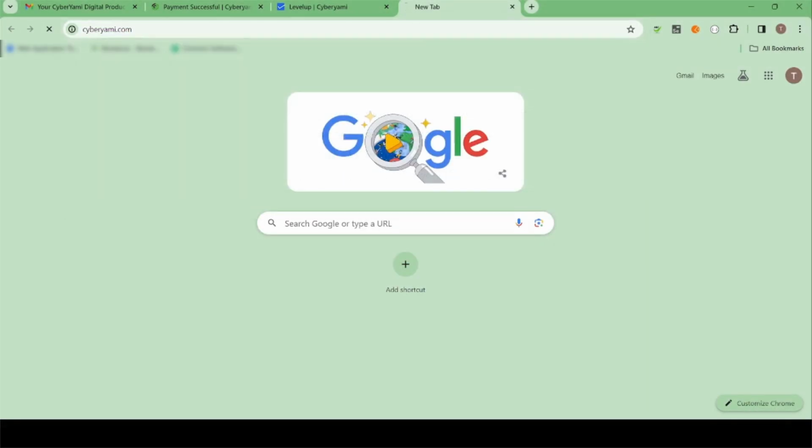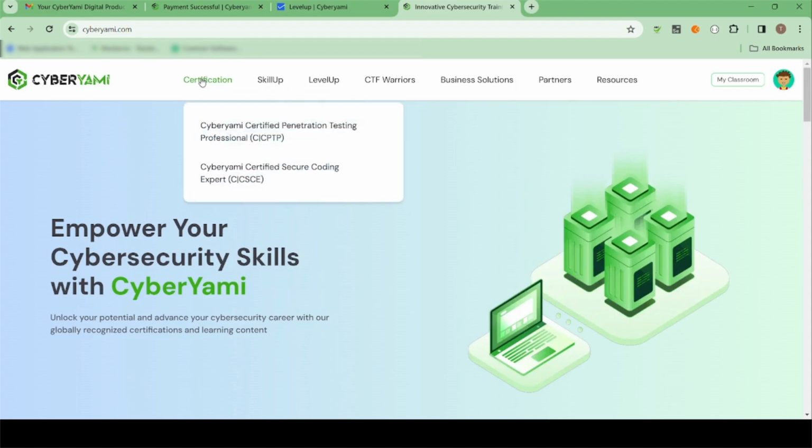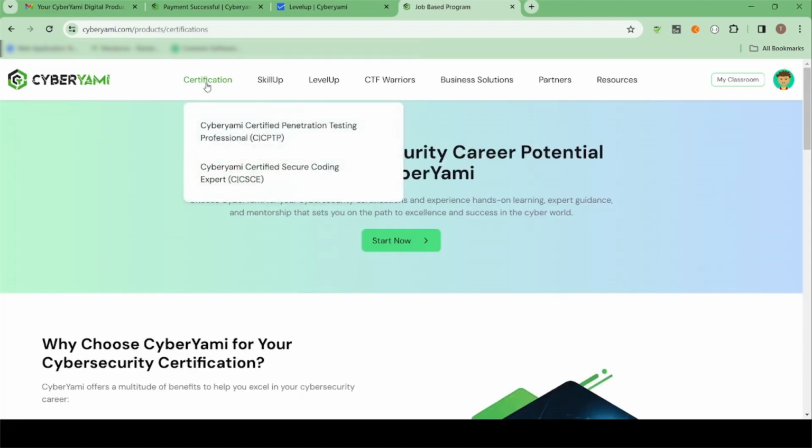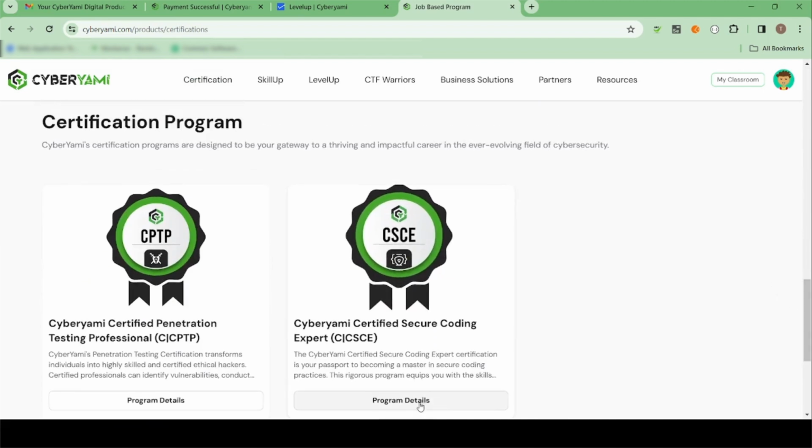To begin, open your web browser and go to cyberyami.com. This will direct you to the Cyberyami website. Once there, navigate to the homepage, click on Certification, and you'll be presented with a list of certifications. Select one and proceed to its Details page.